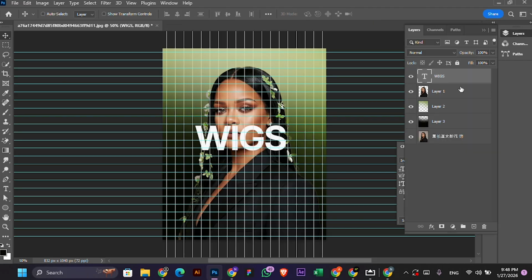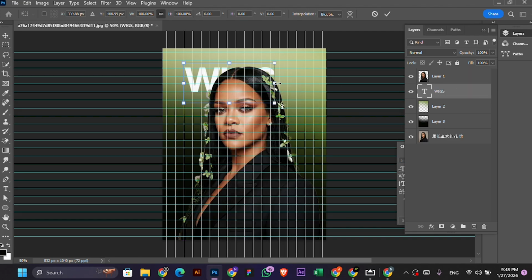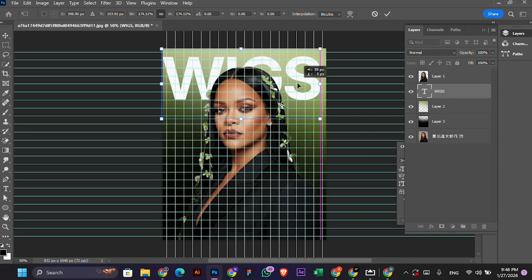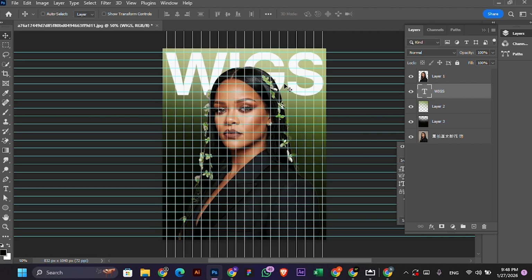So that is why I actually separated our subject from the background, so that we can just put the wig behind her like this, and then we expand this right here. Maybe I'll put this text right here.